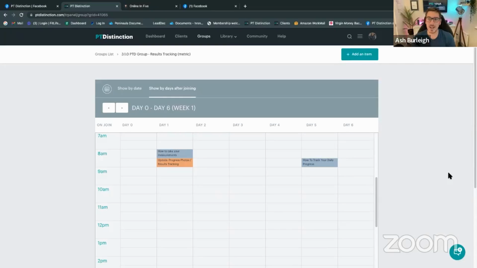And also know that you can add as many groups to a client as you like. If you want, it can be 50 groups. It doesn't matter. The client will never know they're part of a group unless you actually tell them that they're part of a group. So it means you can do some pretty cool things when it comes to using groups in PT Distinction, but I don't want to go into too much detail about that now. I want to focus around the hybrid stuff, which is what we're here to talk about today.